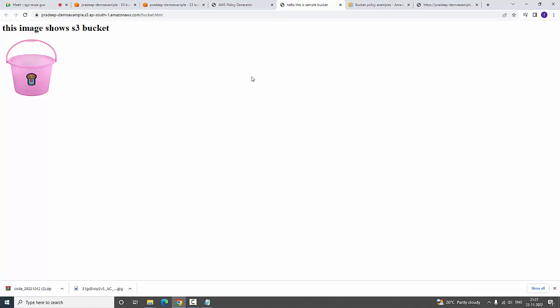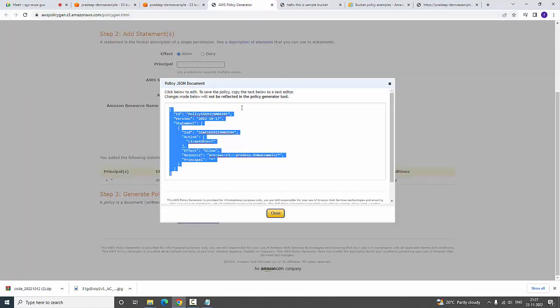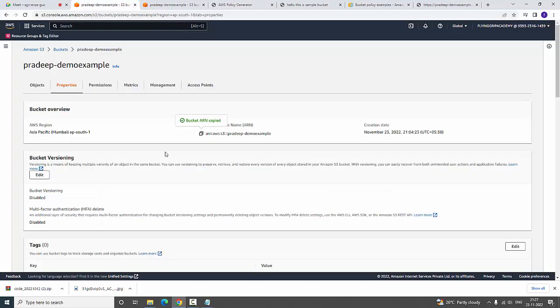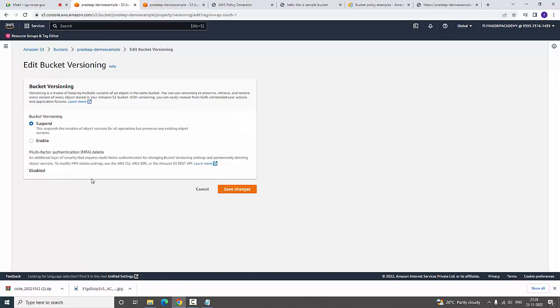The next part we are going to use is bucket versioning. Bucket versioning is going to enable us to create more than one version of similar files. For example, I am going to edit the bucket versioning and enable it.